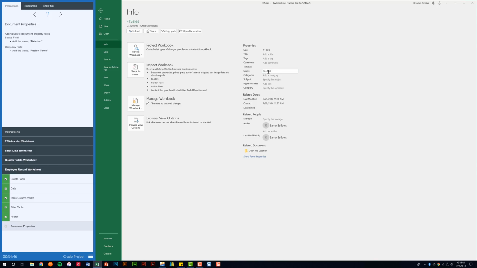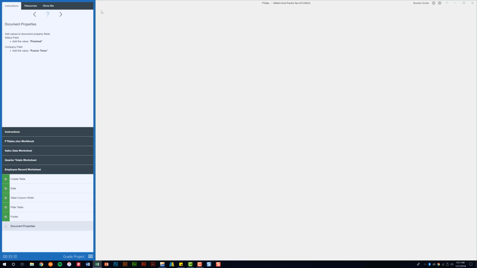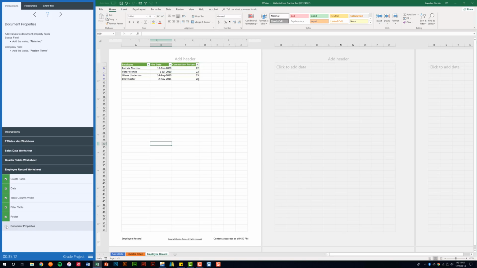Just note, my students tend to hit the space bar here and add extra text, and then they get marked wrong. So keep that in the back of your mind. Don't key in any extra text, just the word. And then the company field, which is this section right here, we want to go ahead and type in Fusion Tomo. We'll go ahead and click out of that just to make sure that text is set, and we'll exit out of our backstage view. We'll go ahead and check that we completed that task.